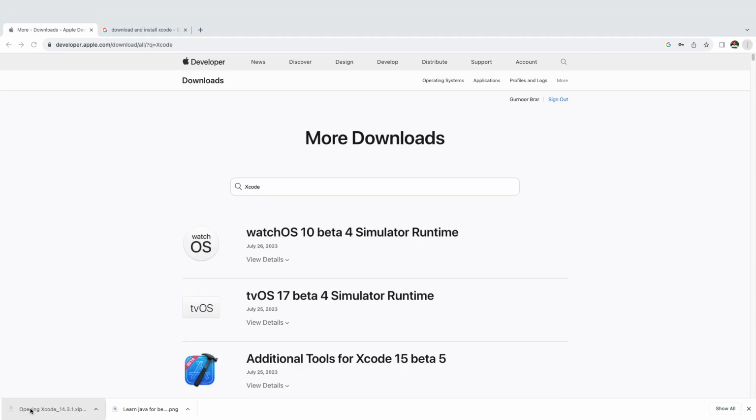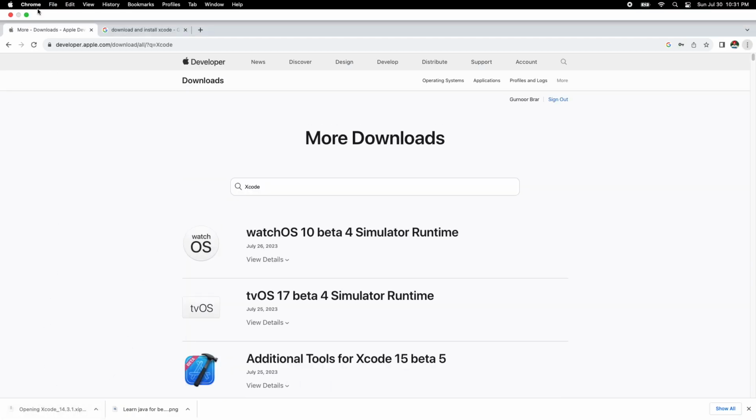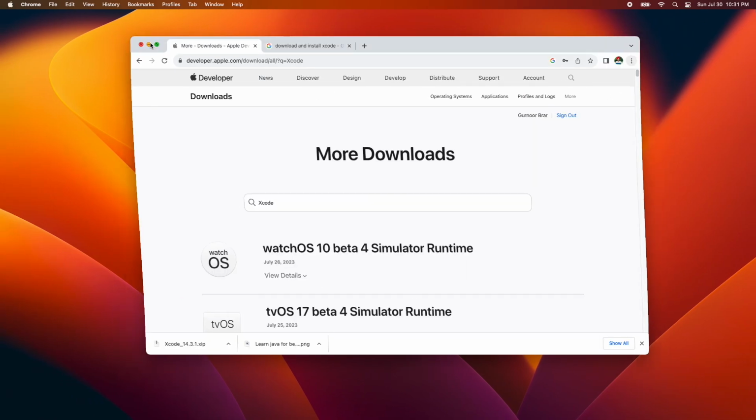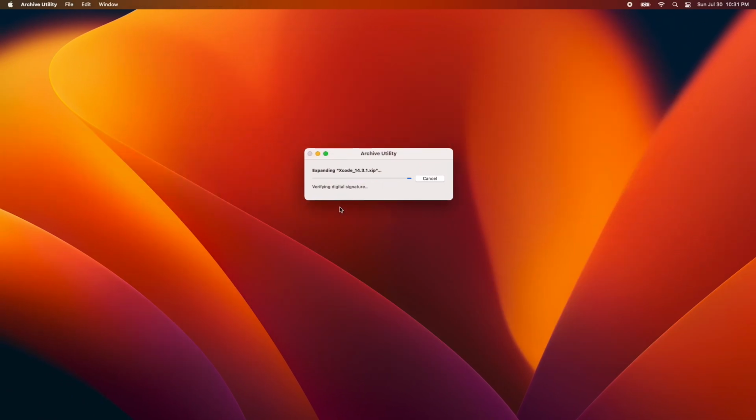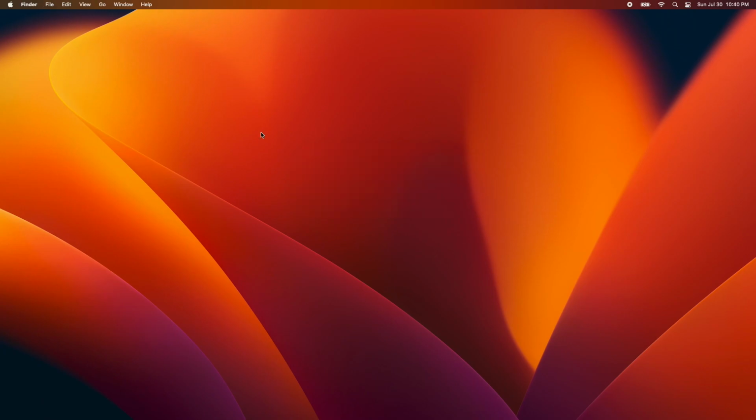So once it's downloaded, I'll click on the downloaded icon, and then it will start expanding. Now here it will spend some time, and it will take a while to expand this onto your machine. So once it's done expanding, we will hit command space and search for Xcode.